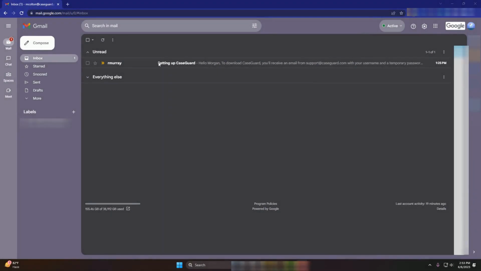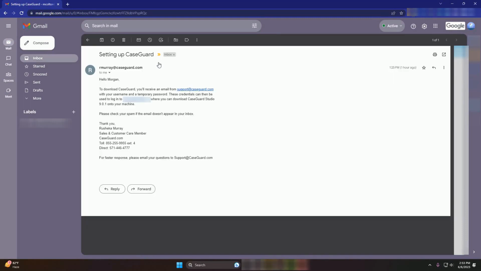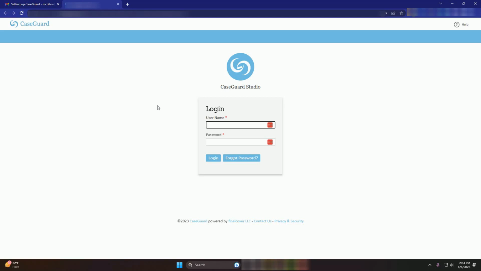In today's video, we will be going over how to install CaseGuard Studio on your machine. In your email inbox, you will have received an email from CaseGuard with the website to go to and another from our support team with your login credentials. Click the link to the website and enter your login credentials.